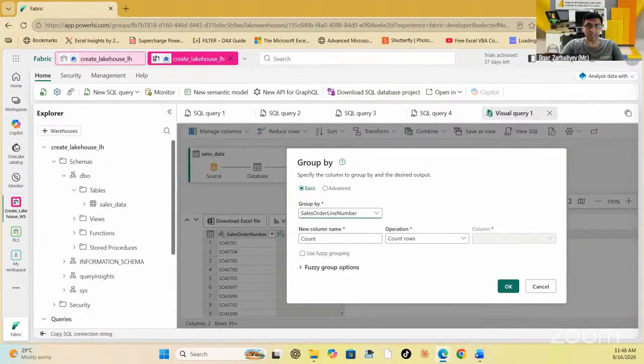Okay, so I group by the sales order number because I want one row per order. So let me say sales order number, right? And I'm going to call it line items. And for operation, I'm going to select count distinct values. And here I'm going to select sales order line number and say OK.